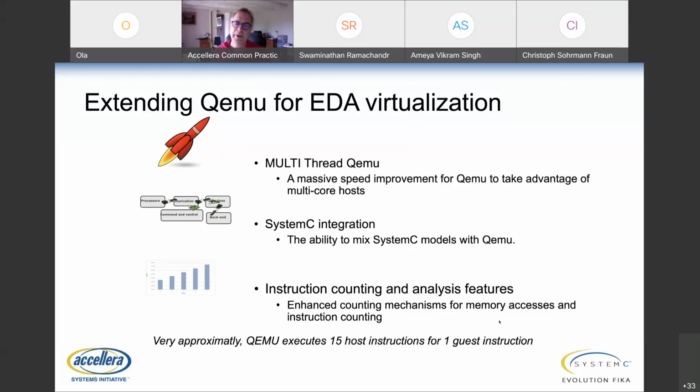One key thing about QEMU, we always get the question, and everybody gets the question: how fast is it? Very approximately, at least for TCG, one guest instruction requires about 15 host instructions. So that means if your host is running, I don't know, 4 or 5 times faster than your eventual target, you can do the maths yourself, but it's not a million miles away from real time in the end.